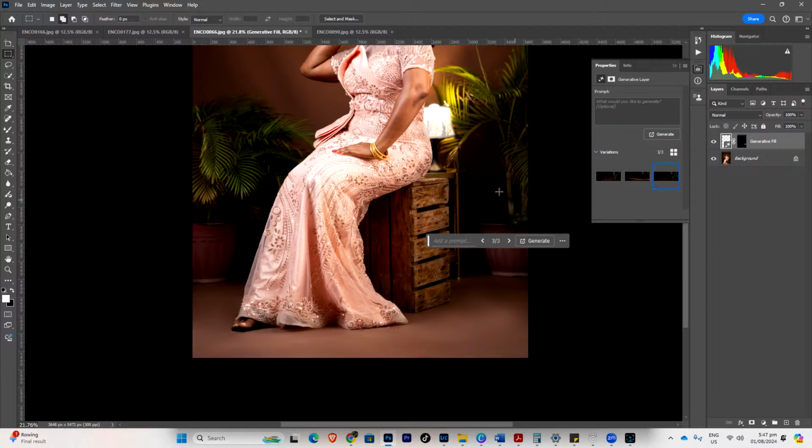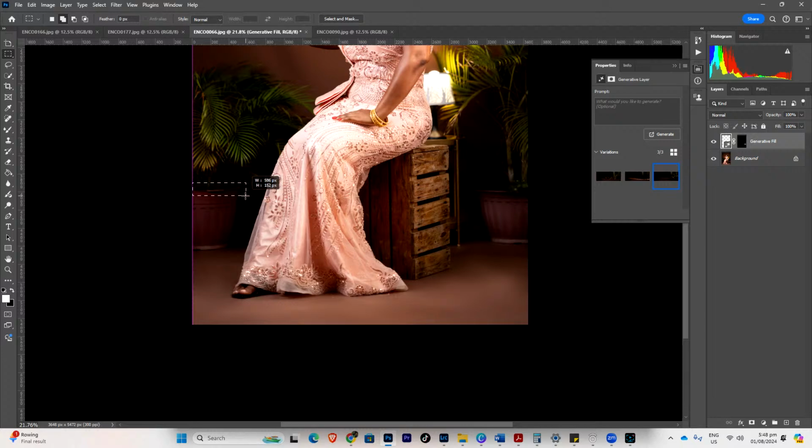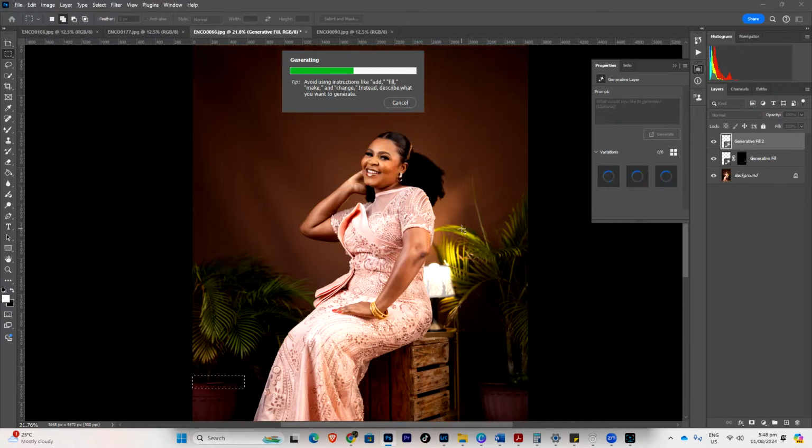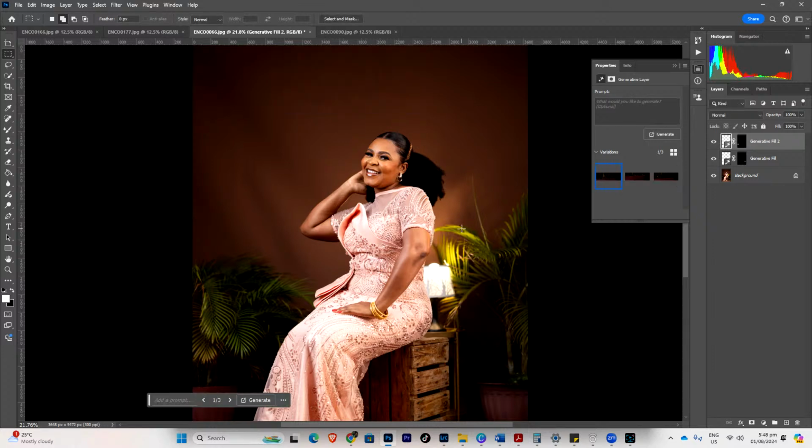Okay, so I like how this looks. I'll select the top of this one, and then I'll generate to fill that side too. Okay, so I think I'll go with this.